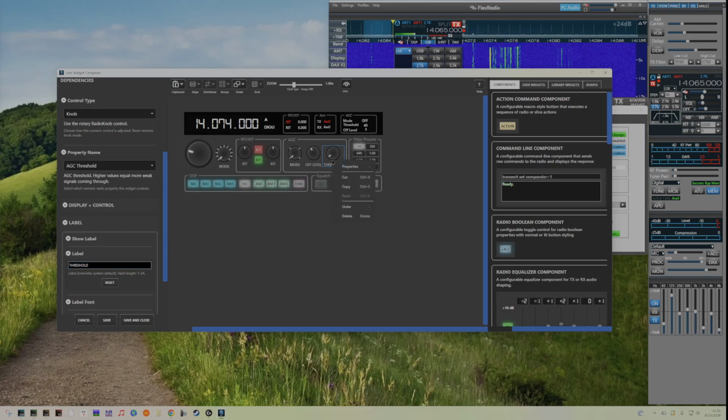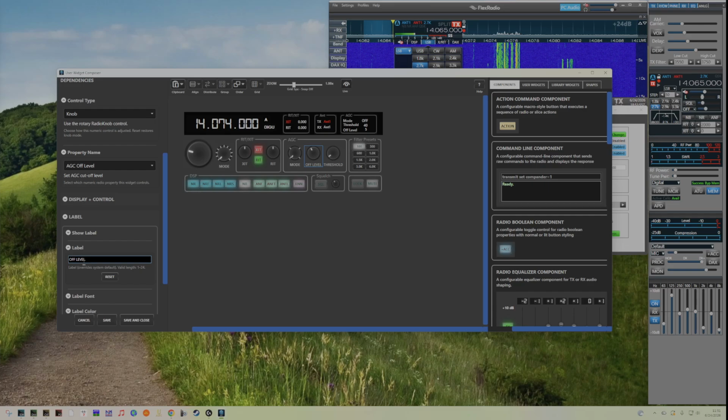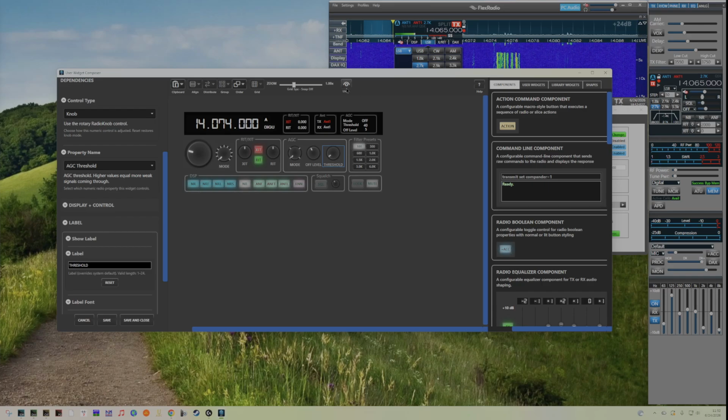Or if we wanted to, again, we could go to properties, go to label, click on label right there, and edit it right here. Okay, so now off level is off level, threshold is threshold. So we still have another problem, but we'll go live to see what the issue is.